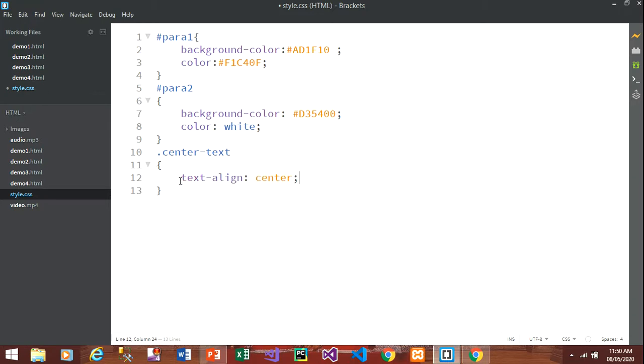I will apply the text-align center property. Text align is a CSS property. Center means I want to align all the text to the center of the screen. For that I have used a meaningful class name, that is center text. What you need to do is copy this class name. I will save the CSS file.